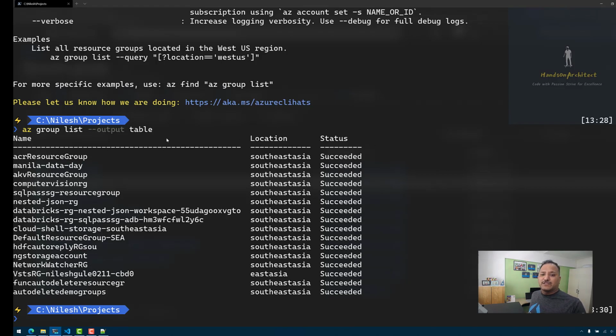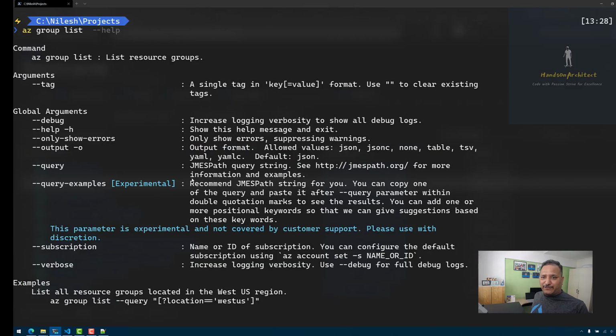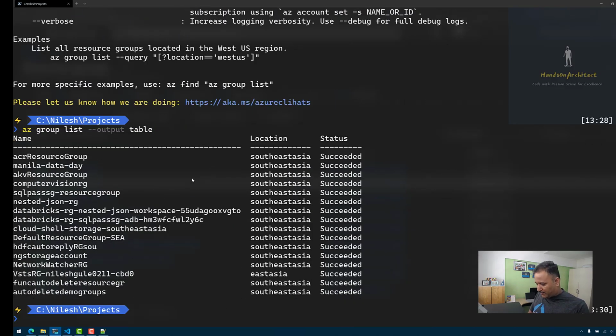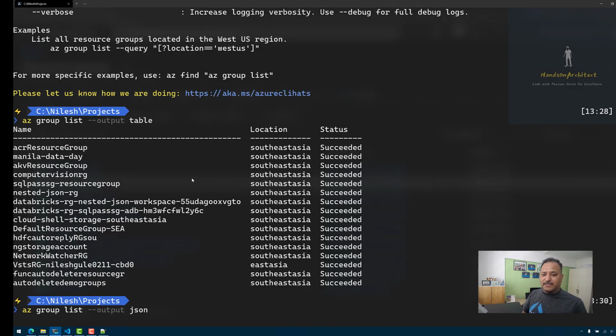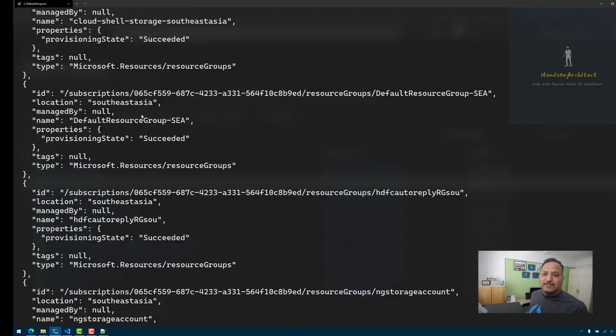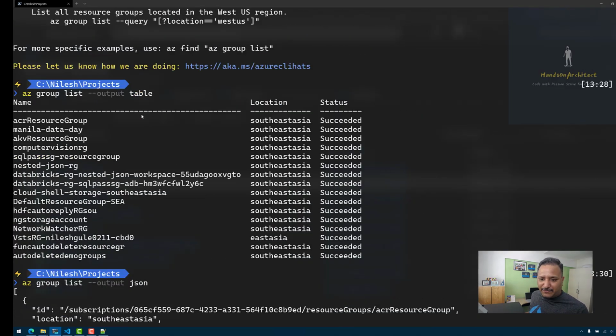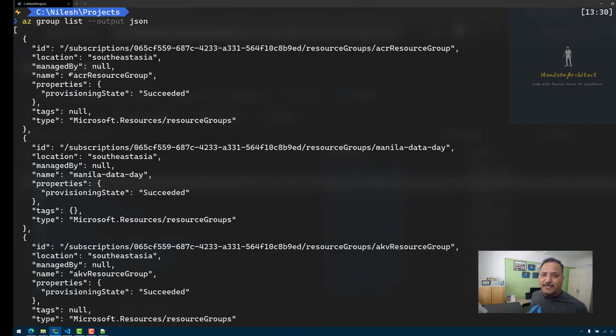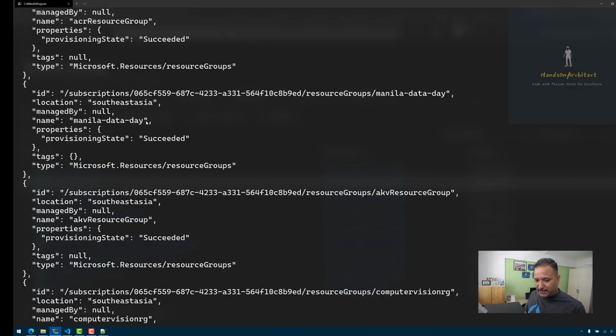This might be good enough just to list the basic information, but let's say I need additional information. Let me fire that query again and say I need JSON output now. You can see that there are a lot of details provided in the output which we can't see in the table format. In JSON we can see it gives us the ID, location and additional information like managed by, the properties, the tags, the type and various other things.